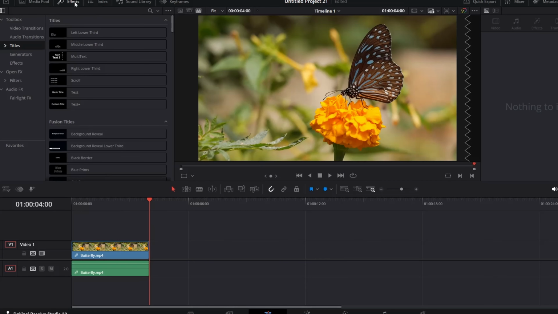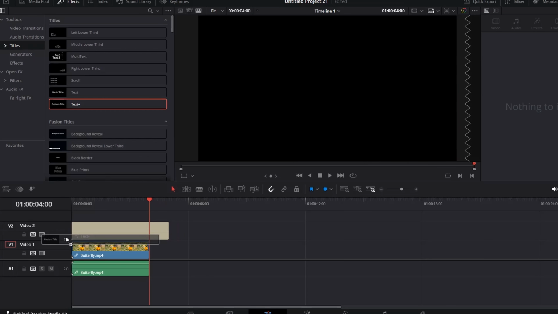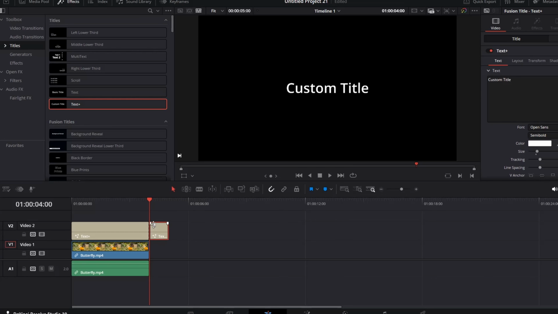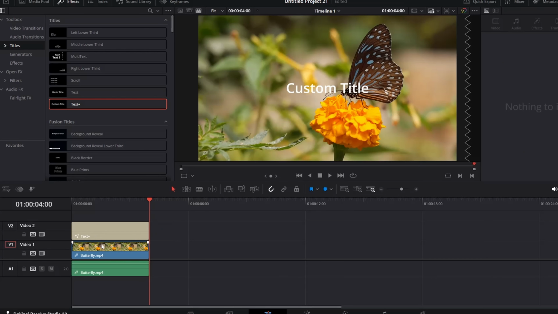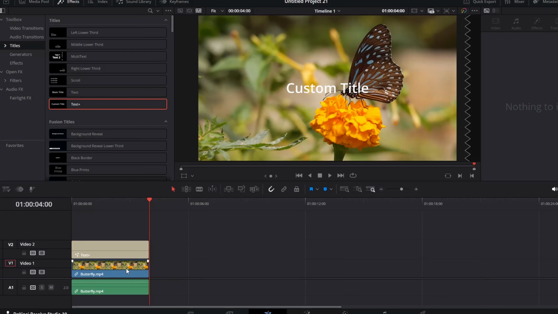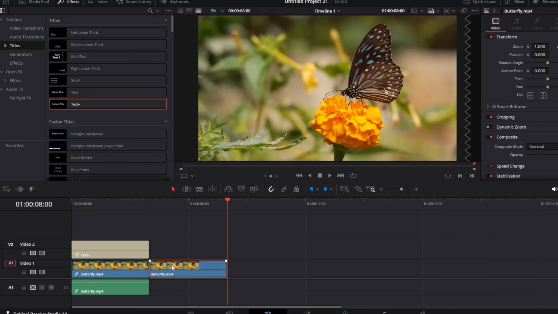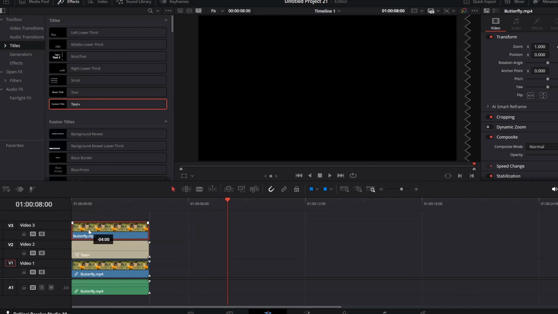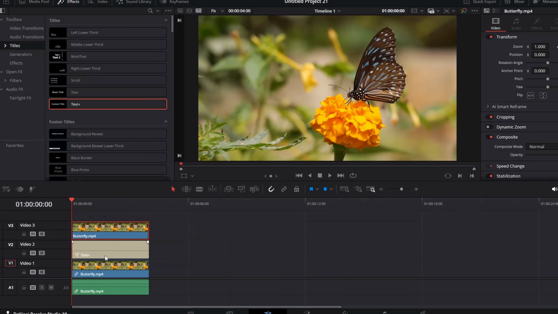Go to effects, select text and then text pass. Cut the unnecessary part from the timeline. You need to keep the video layer above and below the text, so you need to duplicate it. And then let's go to the Fusion page.